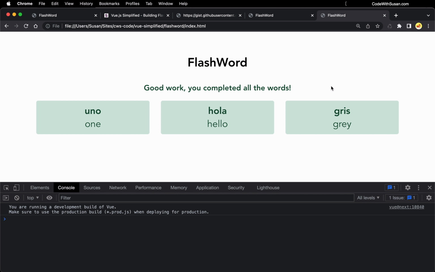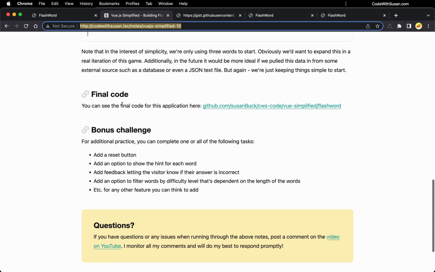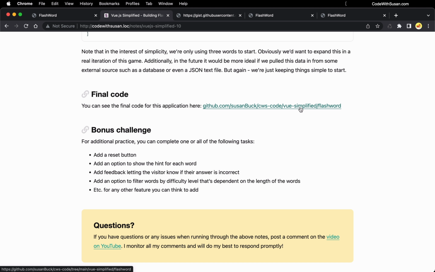And with that, that's as far as we're going to take FlashWord in this video. Hopefully this was a nice summary of all the concepts we've been looking at up until this point. A couple resources to leave you with. If you're following along in the notes, I do have a link to the final code for this example. You can find it over on GitHub. I also have some bonus challenges at the end if you want some additional practice to apply these skills we've been working with.